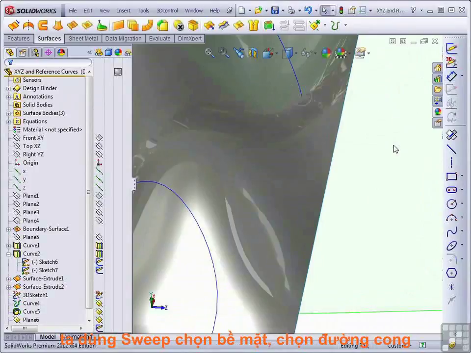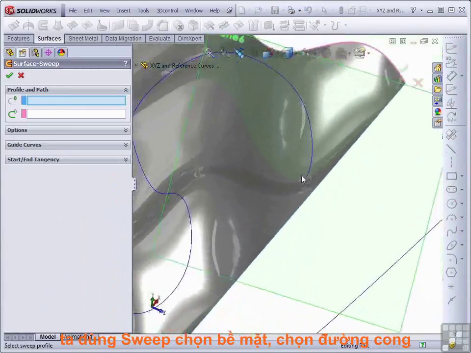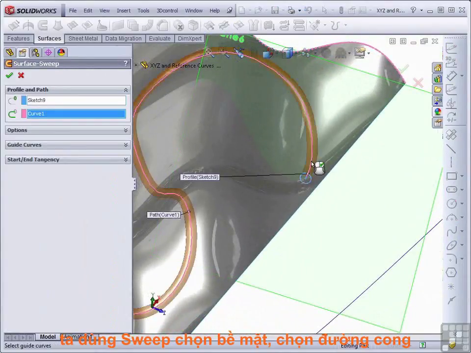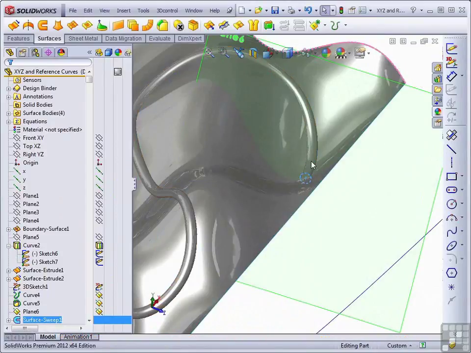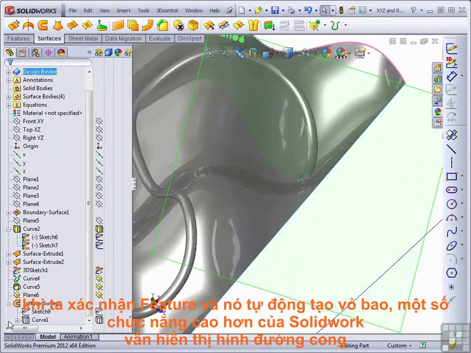From here, I'll exit the sketch and make a sweep. It doesn't matter if it's a solid sweep or a surface sweep for this case. I'll select the circle and the curve. When I accept the feature, the curve feature is automatically hidden, but this is a recent development in later versions of SOLIDWORKS. Many earlier versions of SOLIDWORKS still show the curve after it has been created.